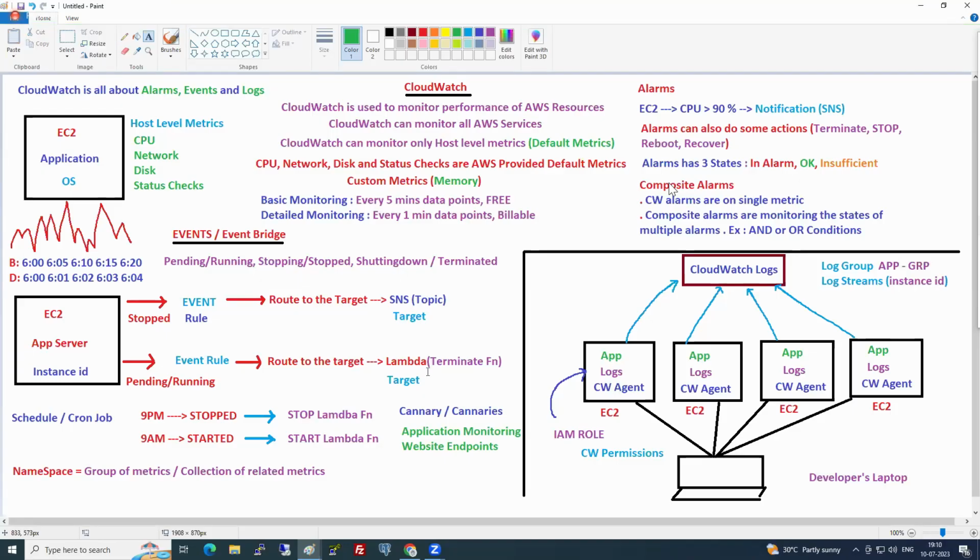Canaries. So if I ask you a question like this, guys, can CloudWatch monitor applications also? Yes. You should say CloudWatch can monitor the servers. EC2 instances are nothing but servers only. No, CloudWatch can monitor the servers and CloudWatch can also monitor the applications. Yes.